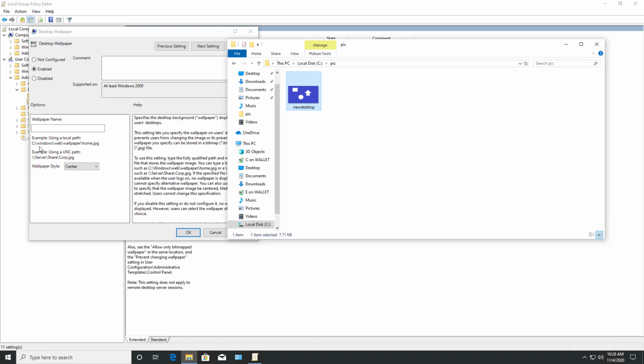If you look on the left-hand side, it says you can use a local path if this is going to be on a local computer. Or if you're trying to do this from a server using Active Directory Group Policy, you need to use a UNC path, which is just a shared network path. And you need to make sure that that file that you're going to be using for the background is available to any user. Otherwise, it won't apply.